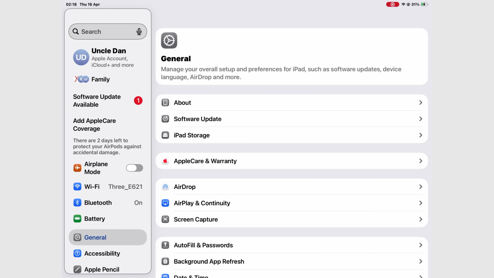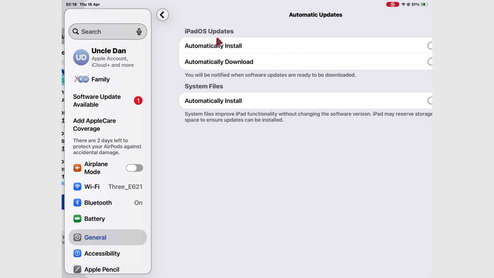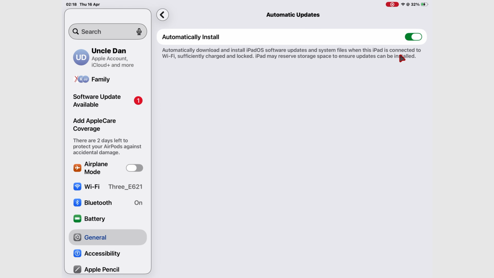On the iPad, public software updates can be managed in two main ways: automatically or manually. Automatic updates download new updates in the background. Install them when your iPad is locked, sufficiently charged, and connected to Wi-Fi. No involvement on your part.